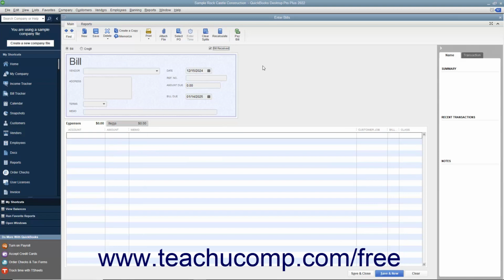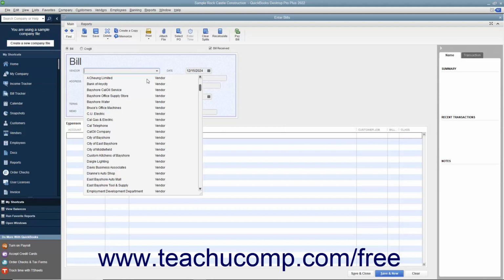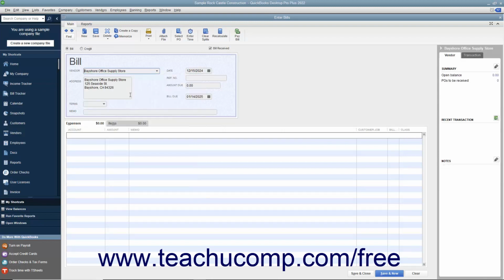When entering a bill, select the name of the vendor that sent you the bill from the vendor dropdown. Ensure you have entered the date on which you received the bill into the Date field. Enter the bill's number into the Reference Number field. Then enter the amount of the bill into the Amount Due field. Ensure that you have the correct due date set in the Bill Due field.